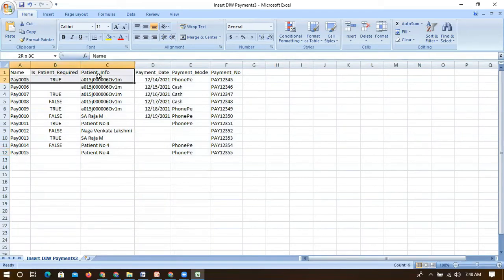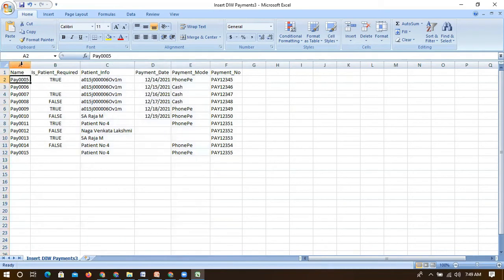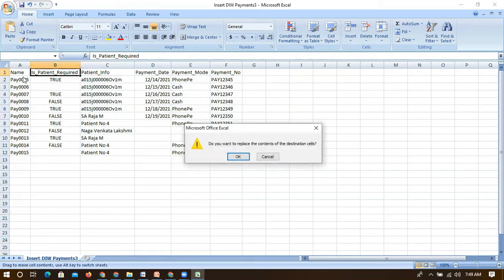Yeah, so we have given many labels, or fields I could say. This is one field, second field, third field, likewise. This one is not required anyway. This is auto number, I guess, for the payment object.